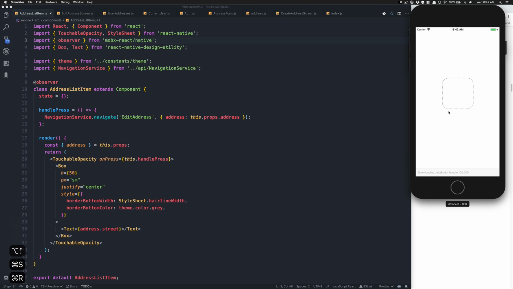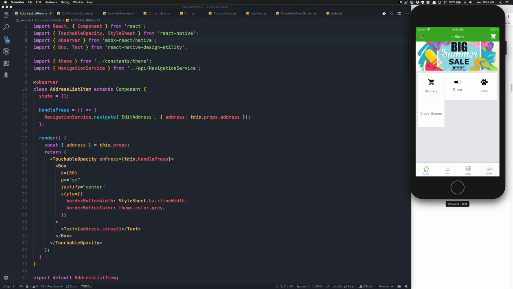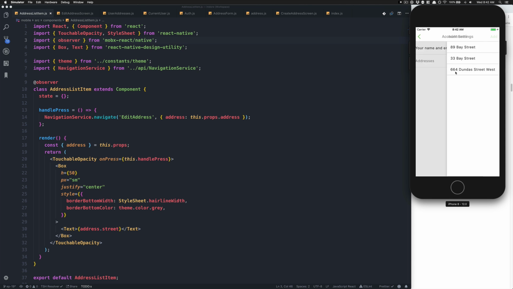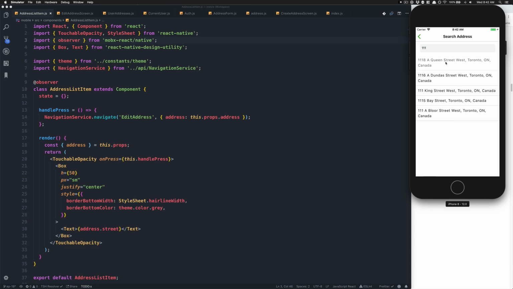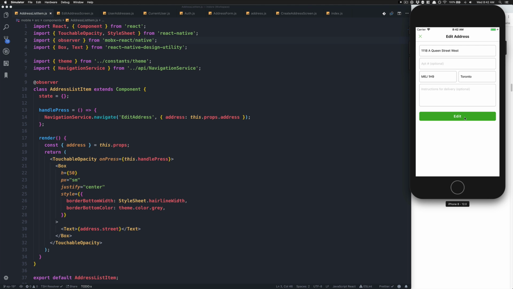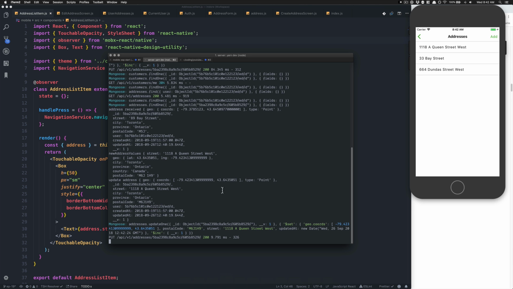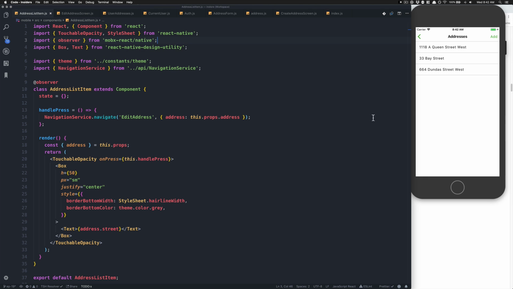Because if I refresh my screen, we're going to see it working already. You see? So now I'm going to change this 89 base 3 to become 111 queen. Now if I update, I can edit. Now you see, you get update, the backend has worked, and the front end has updated.